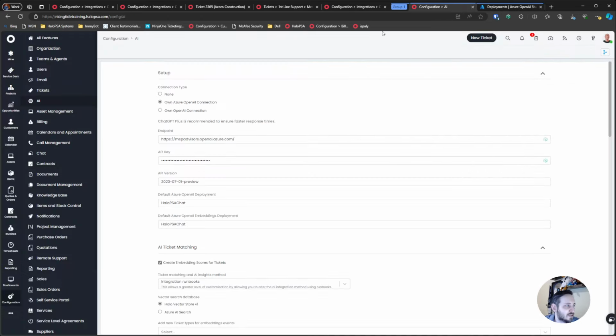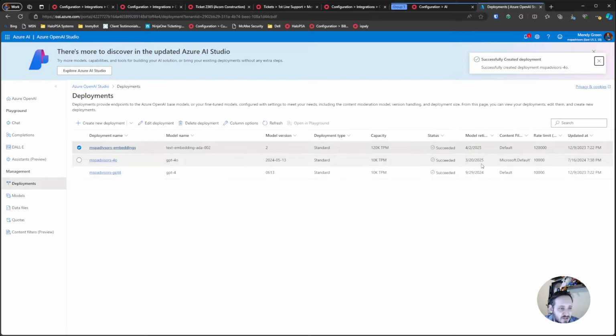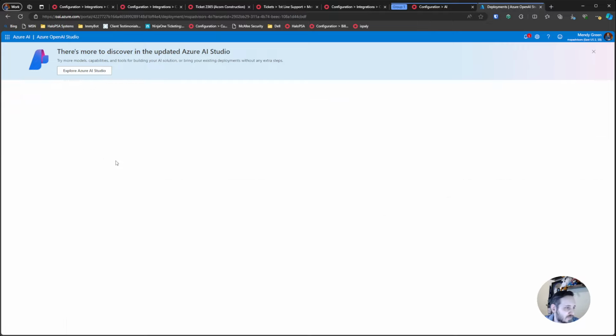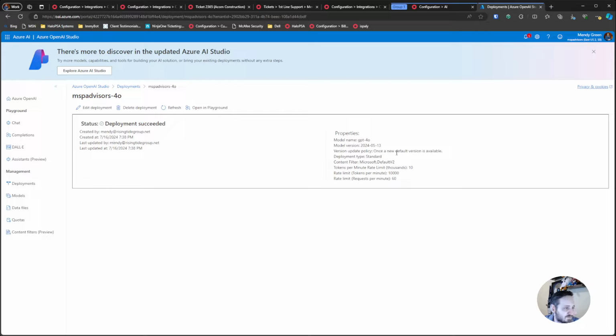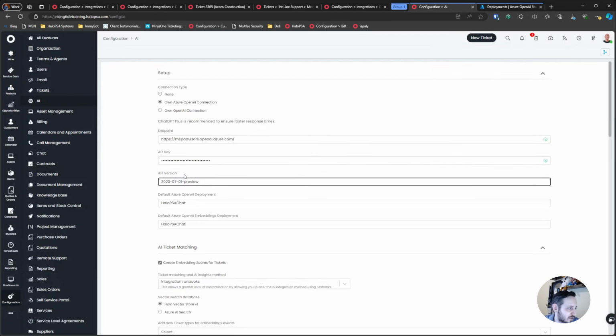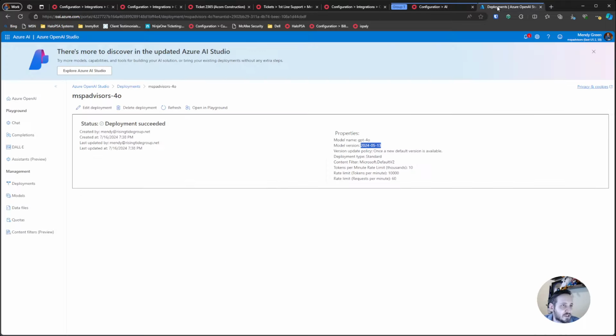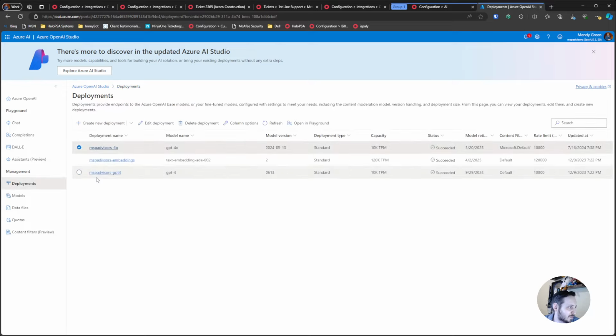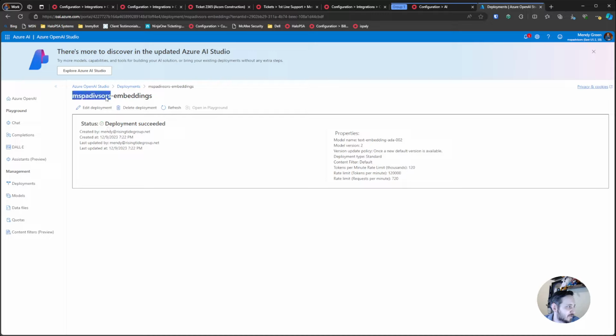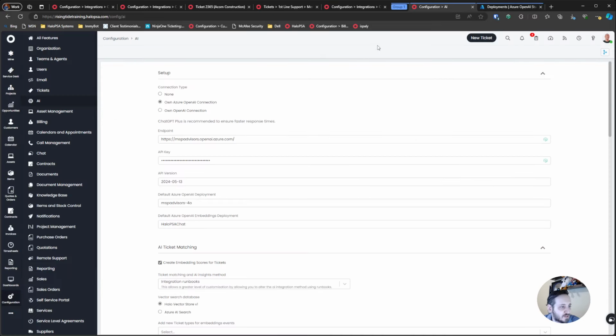Let's go ahead and update our AI. So we're going to use 2024-05-13, right? So 2024-05-13 is going to be the API version we're going to use. And the default Azure OpenAI deployment is going to be MSP Advisors-4.0. And then our embeddings one, we're going to go back to our deployments and we're just going to grab MSP Advisors.embeddings as the name. And we're going to go ahead and use that here as well.